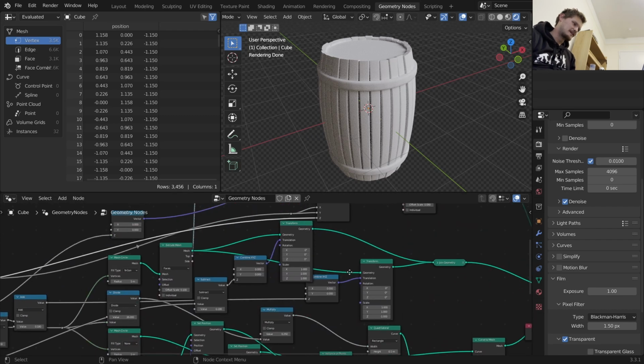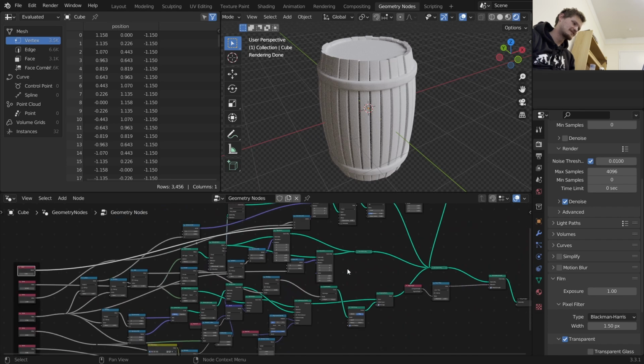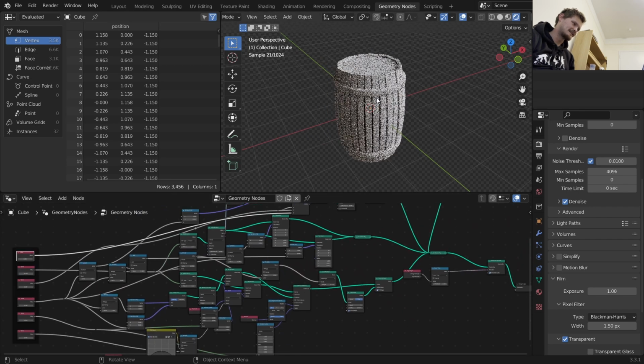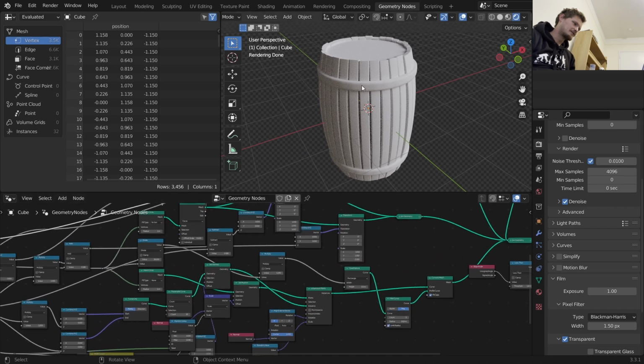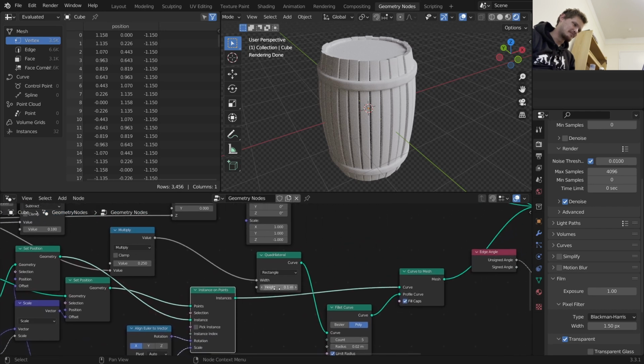So I need to find it in this fucking monstrous node group we made here. By the way, if you haven't seen part one, watch part one. That was the modeling. For the planks, it was just a bunch of instance on points. So if I can find the instance on points node, there it is, then we can apply the material.